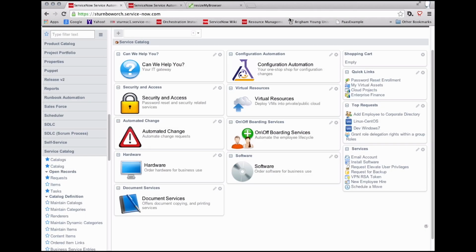In this video, we're going to go through ordering a virtual machine and automatically provisioning it in VMware. As you look at the screen here, we're looking at the service catalog. These are some of the categories we have set up. You can add to these categories or change these categories as you choose, so this is completely configurable by you.